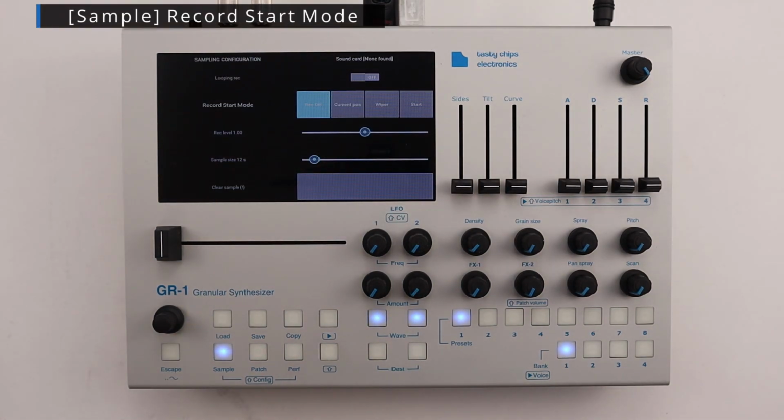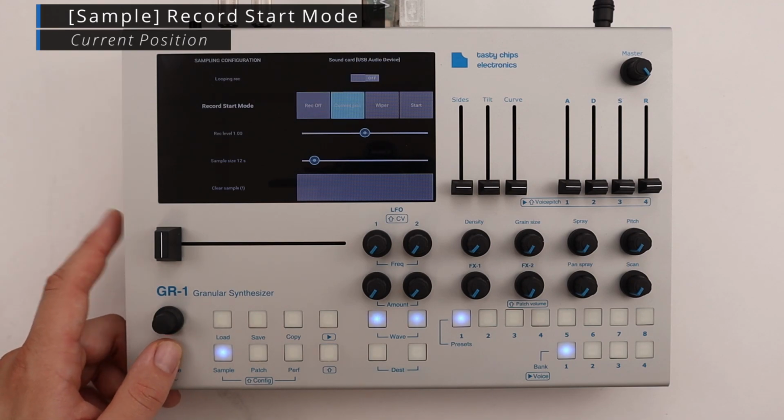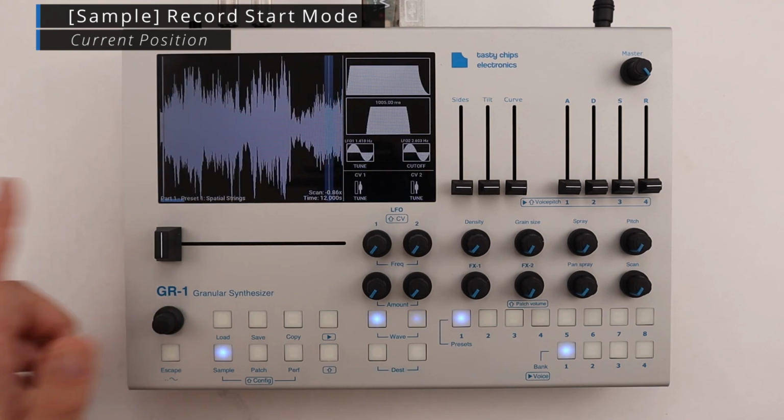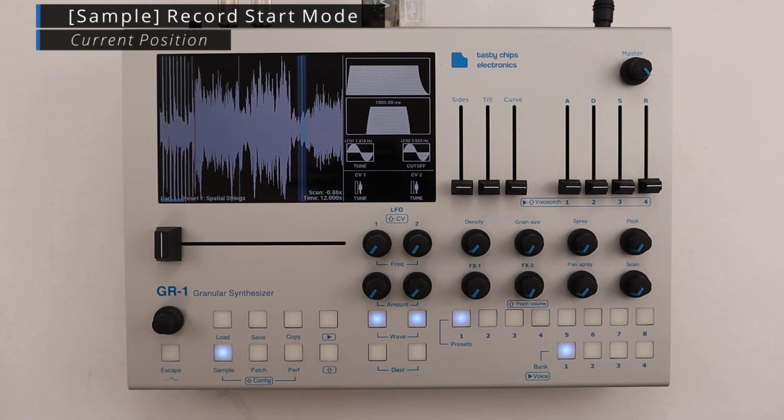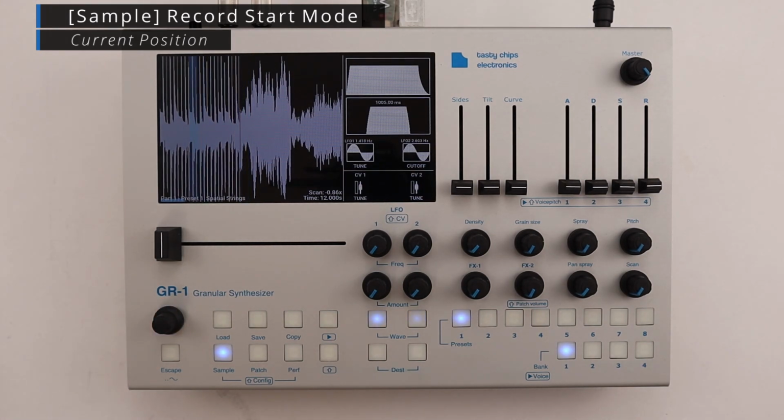Start mode allows you to specify from which position the recording will be started. Current position initially starts the recording at the left side of the timeline, but can be interrupted by pressing the encoder again, freezing its current position. As soon as you resume the recording, the record position picks up where you left off.